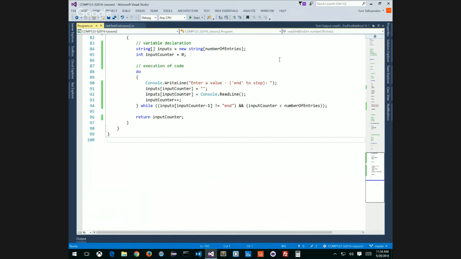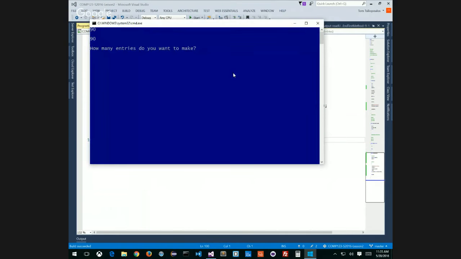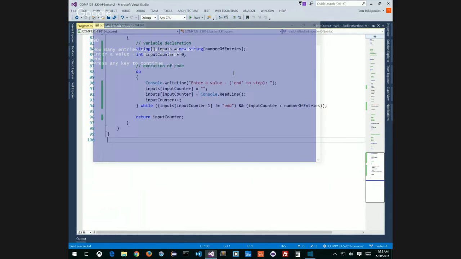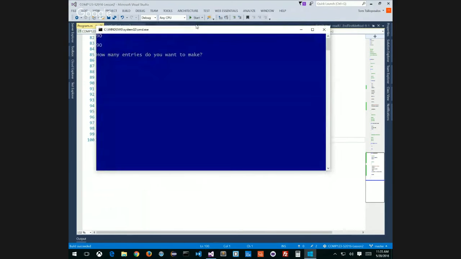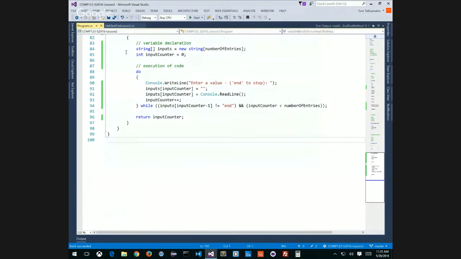So Control F5. How many entries do I want to make? I want to make 3. Okay, I want to press end. Good to go. Let's check it out one more time because we can't just do one test. How many entries do I want to make? I want to make 3. So Tom, Mark, go. Good to go. So far it works from what it looks like.